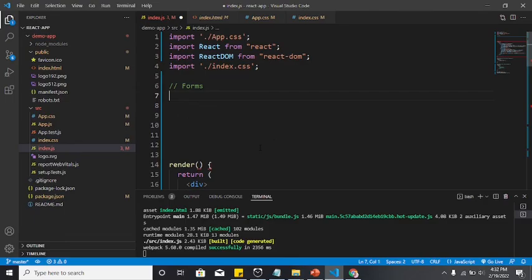Okay. So forms. So what are forms? In React we have different types of components that render different forms. Now for example, we have controlled components, and that's what I'm going to be talking about in this particular video. You can go and explore other components that render forms in a different method or way. So here I'm going to talk about controlled components.